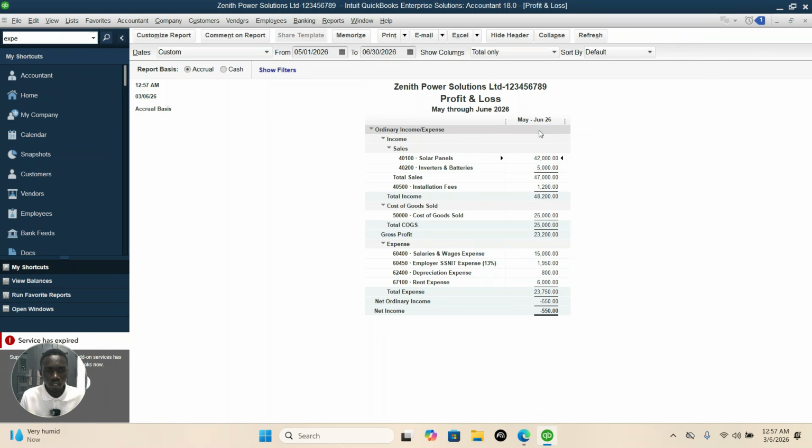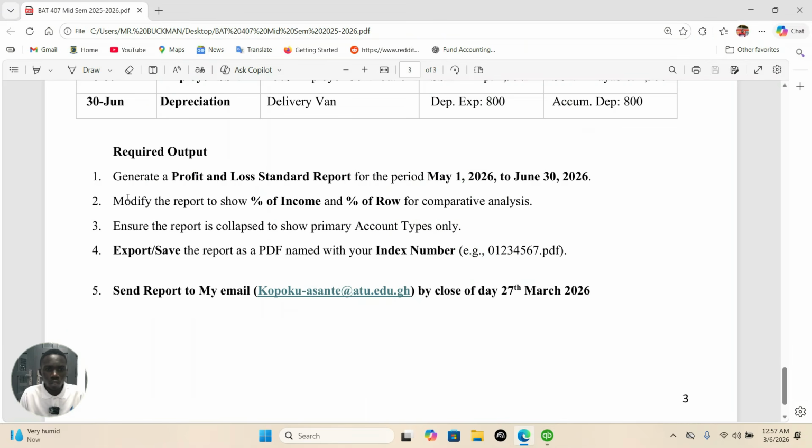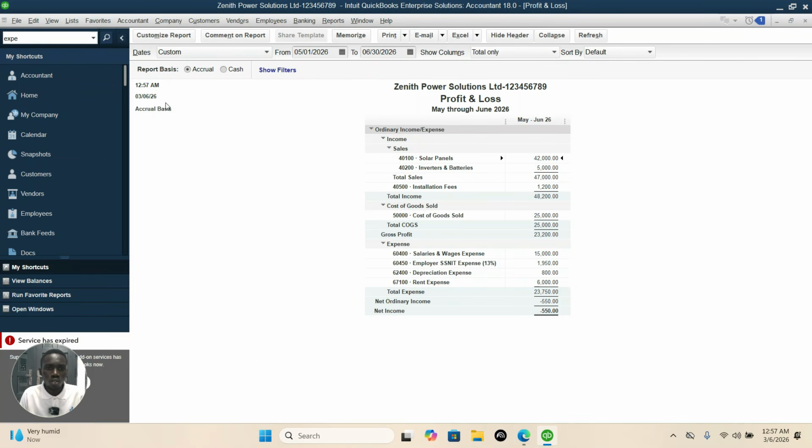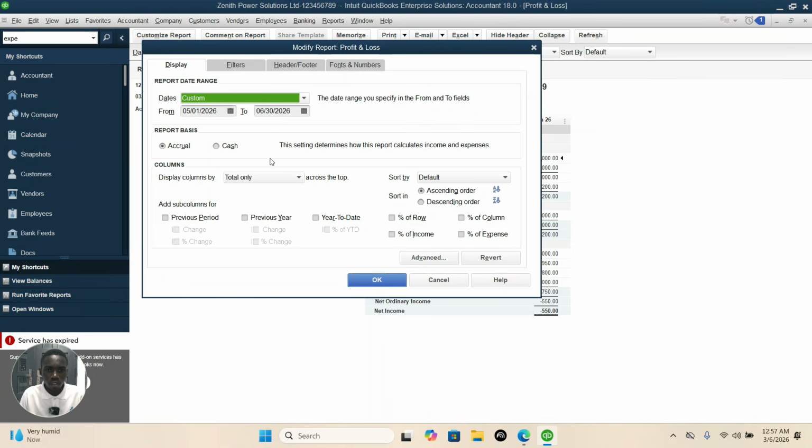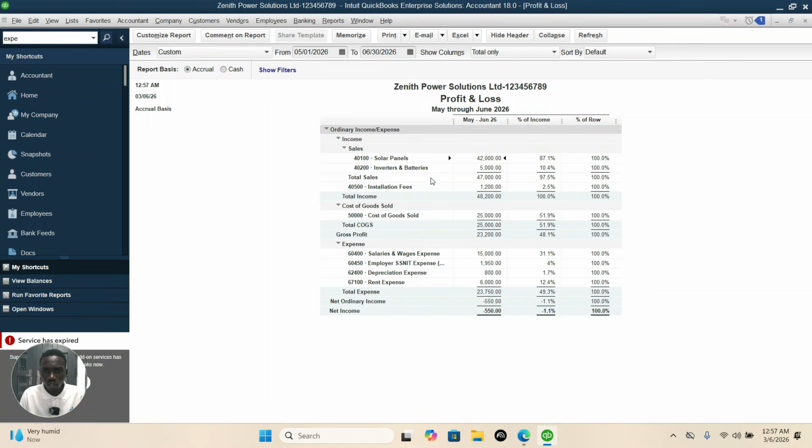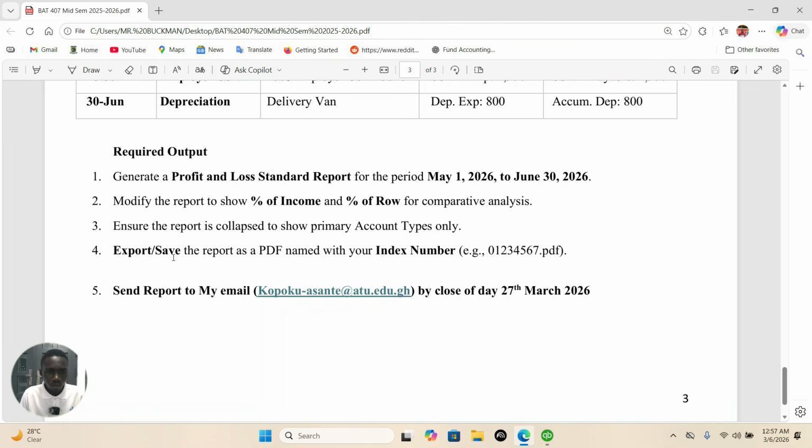These are profit and loss reports. Okay. They said modify the report to show percentage of income and percentage of row for comparative analysis. So we are going to customize it. So customize report. Then you can see percentage of row, percentage of income. Tick. Click on OK. So we are done. Then let's see the next thing to do.